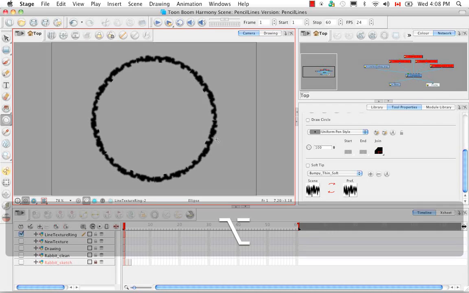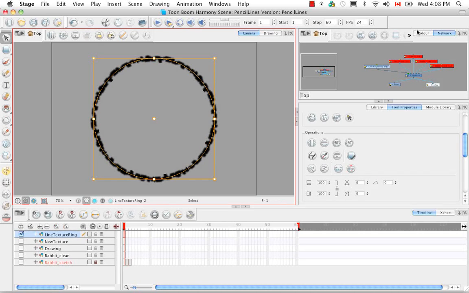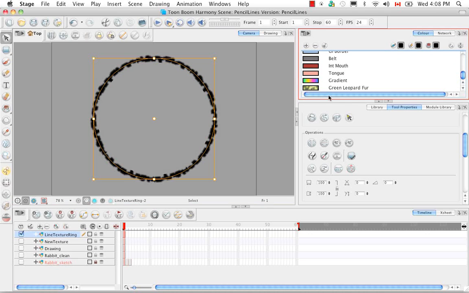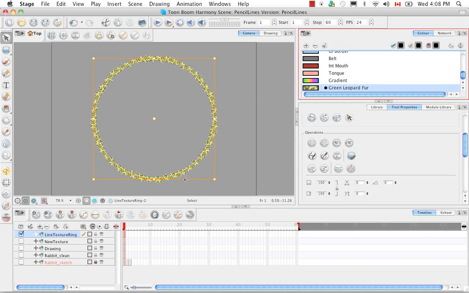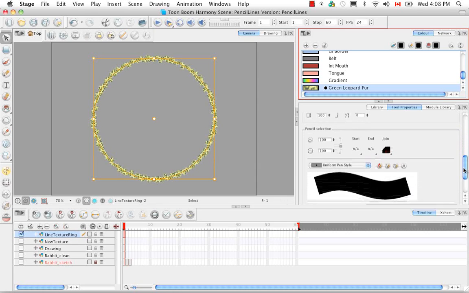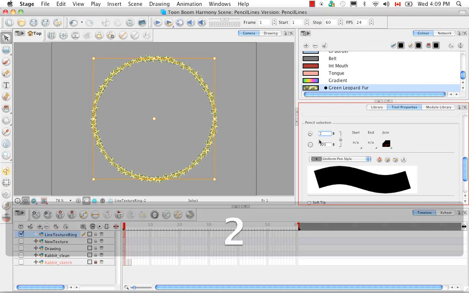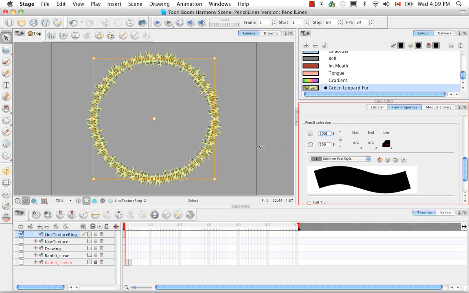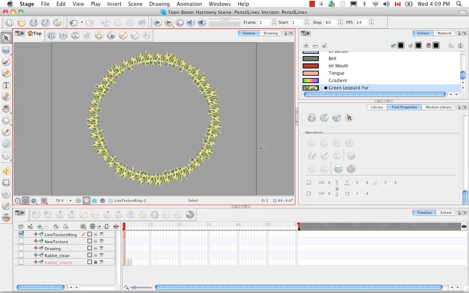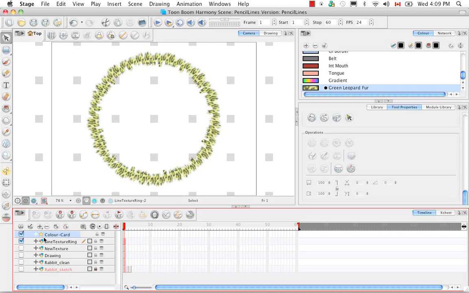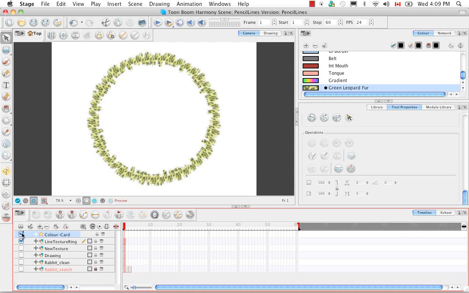And then if I go back to the Select tool, I can select my circle. I go to the color palette. I'm going to fill it again with this leopard green fur. In fact, I still think it's not really wide enough. So I'm going to change this to 200 here. There we go. And what I'm also going to do is add a color card, because most of this will take place in the render mode, so without the color card, the background is black.